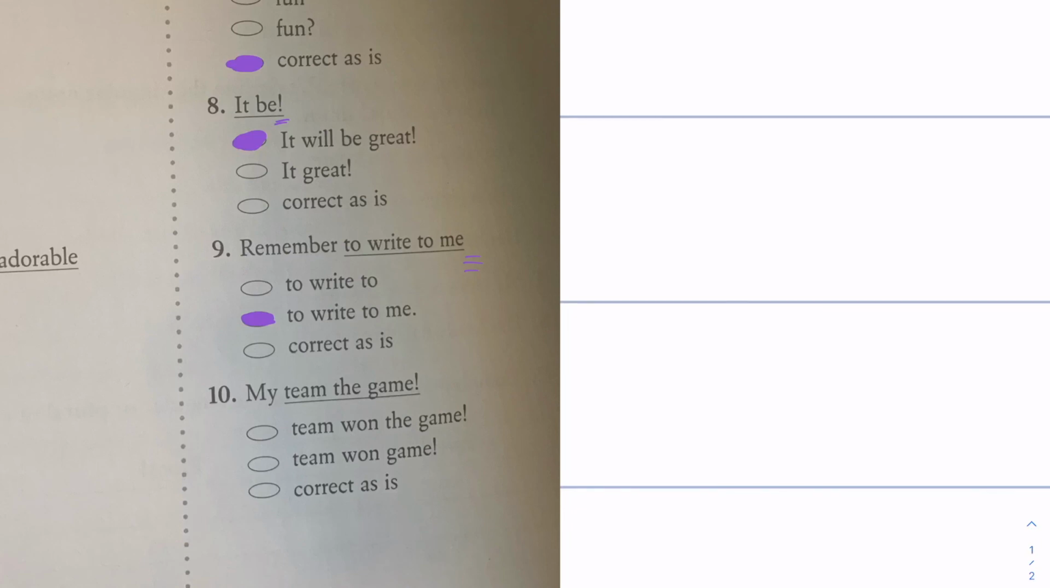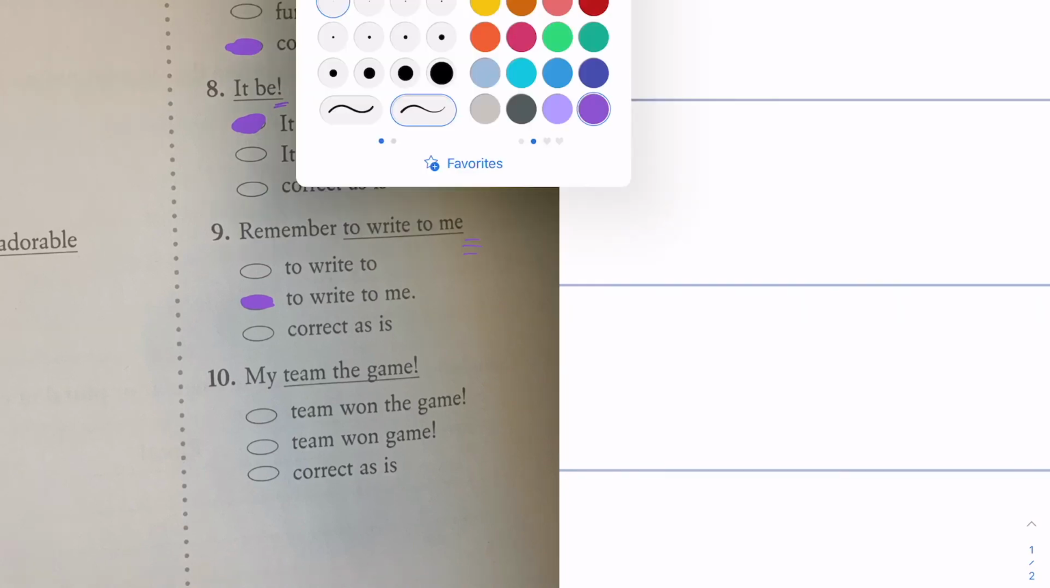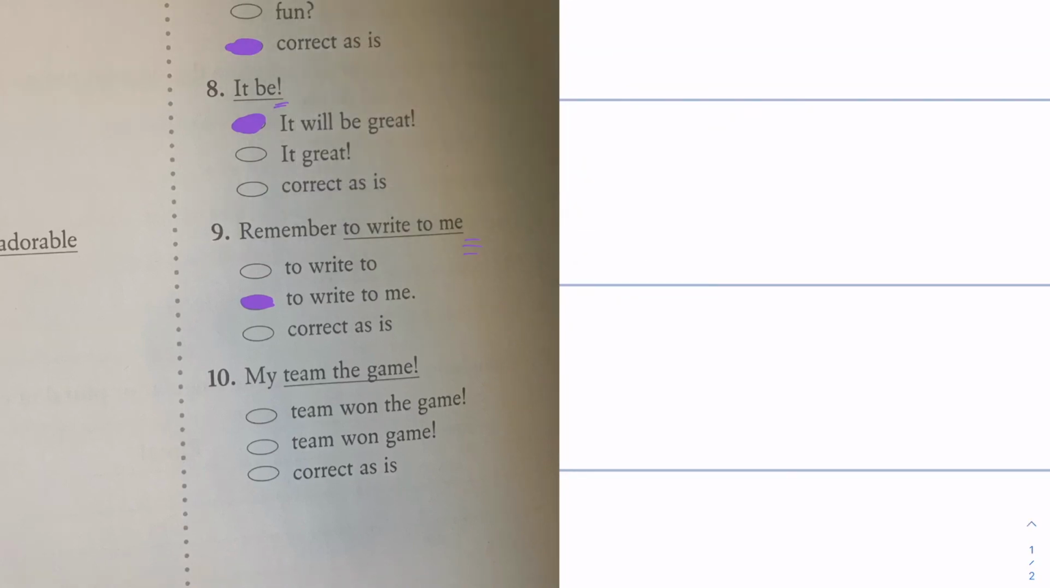Awesome, guys. The last one, my team, the game. Do you guys think this is a correct sentence? Yeah, I think it's incorrect too. So let's take a look at our options here. My team won the game or my team won game. What do you guys think is correct? Exactly, the first option, because it expresses a complete thought. And we also know that this is an exclamation because of the punctuation here.